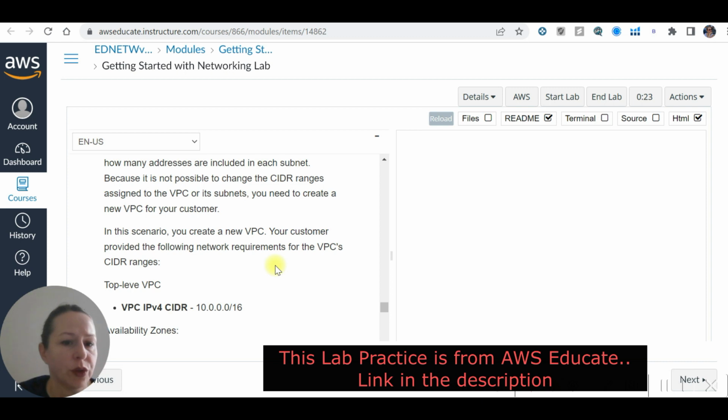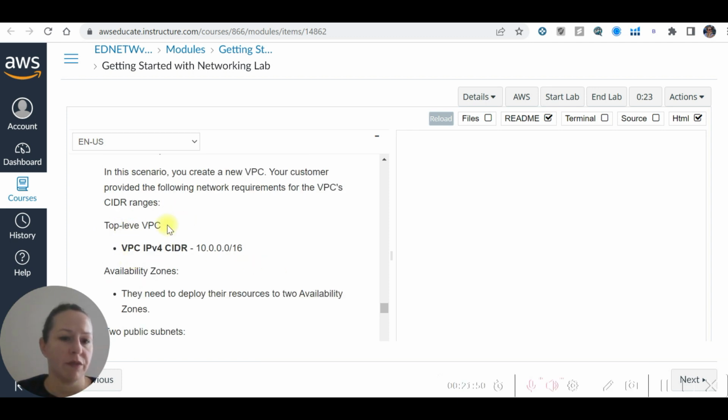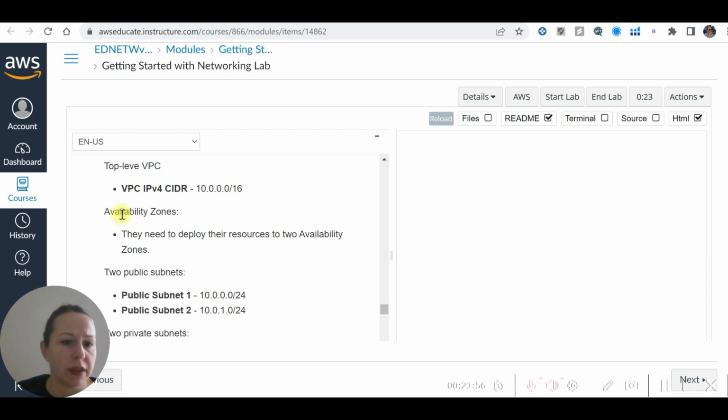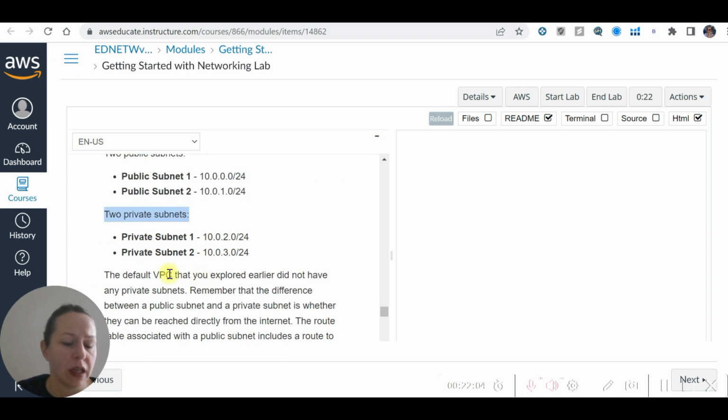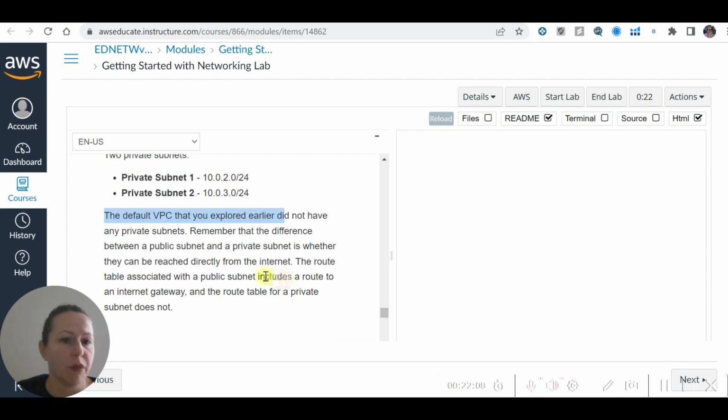In this scenario, you create a new VPC. Your customer provided the following network requirements for the VPCs: CIDR ranges, top-level VPC, availability zone. They need to deploy their resources to 2 availability zones, 2 public subnets, 2 private subnets. The default VPC that you explored earlier did not have any private subnets.